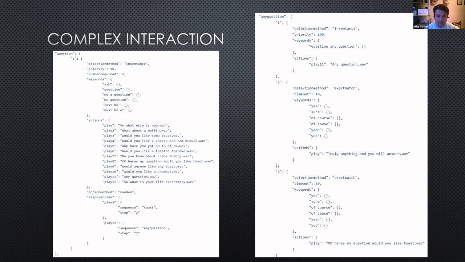And then it will go on to step 2 after that, unless it's got a step override. And then if it happened to play step 3, which was, would you like some toast? It would then go into whatever sequence toast is and start from step number 2 of that, and so on. So it's a way for it to jump around and so on.